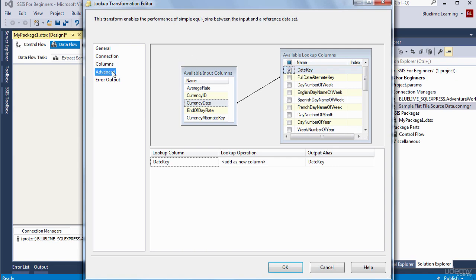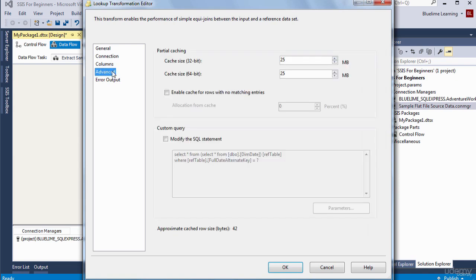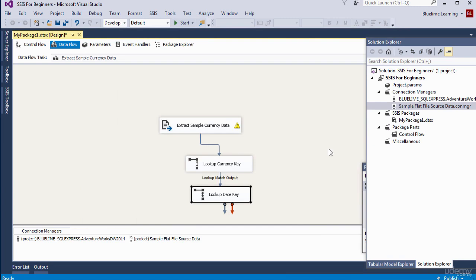Next we go to the advanced tab, and on this page we're going to review the caching options. The caching option is set to 25 megabytes for 32-bit, and 25 also for 64-bit. I'm happy with that, so I'm just going to click OK. That returns us to the data flow design view.